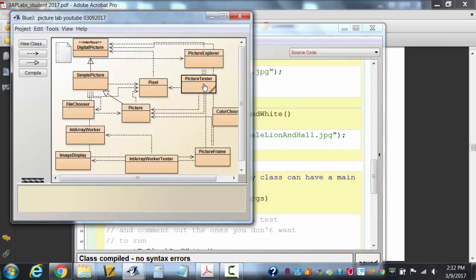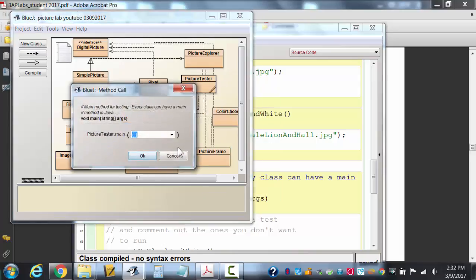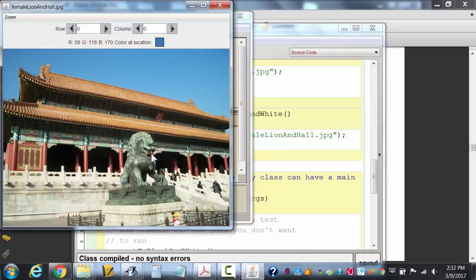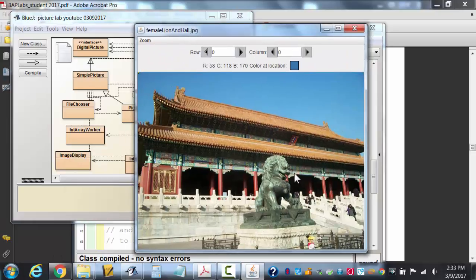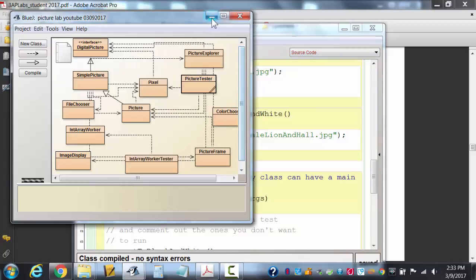Picture tester, right? Picture tester. And there it is. So there's the picture. We stored this JPEG into a picture object and then called the method called explore, which more or less puts it on the screen. So far, so good.